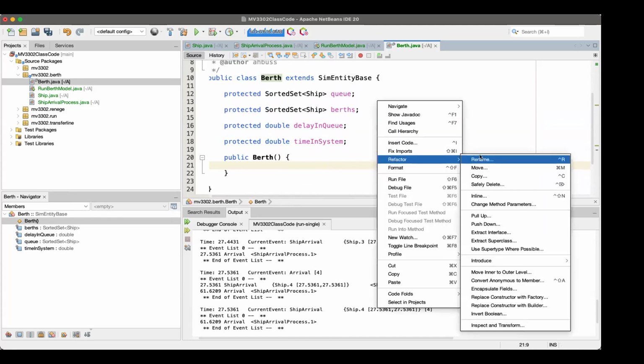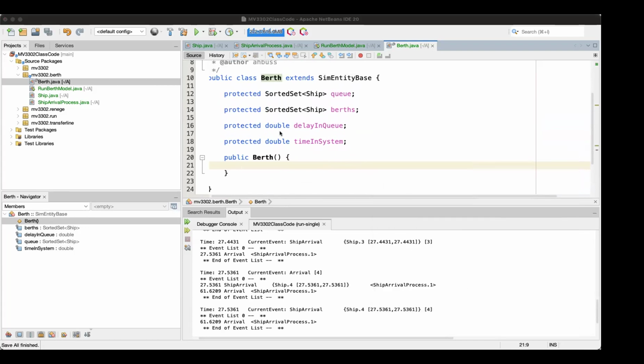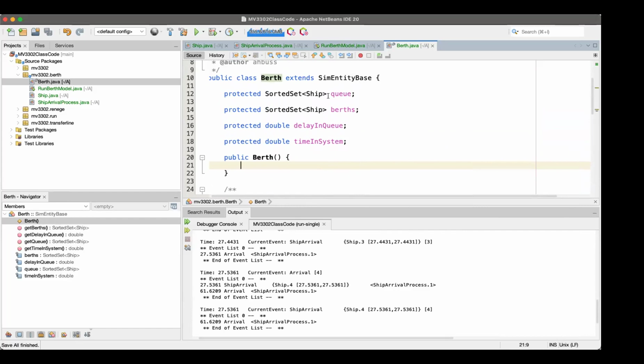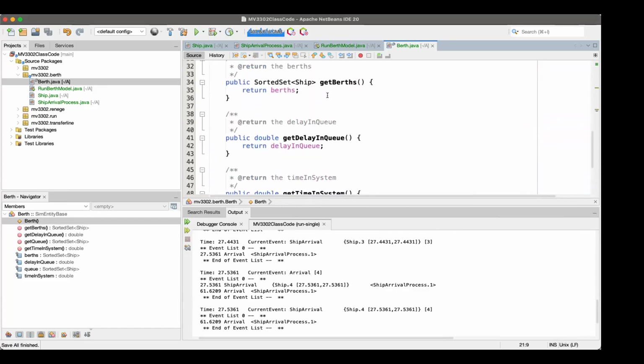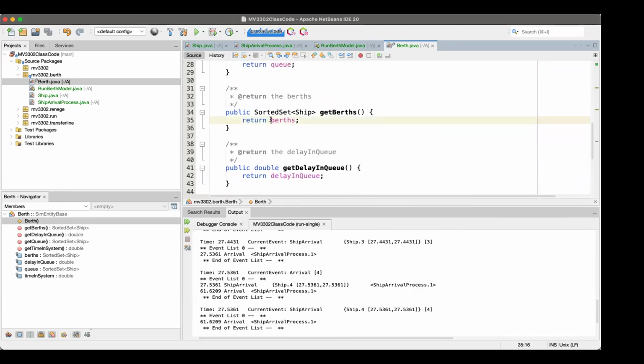I do need to refactor. Now, I only want the getters. I want to make sure my fields are protected. And then let's make these the last method. And then the second thing is that for the sets, I want to return a copy.